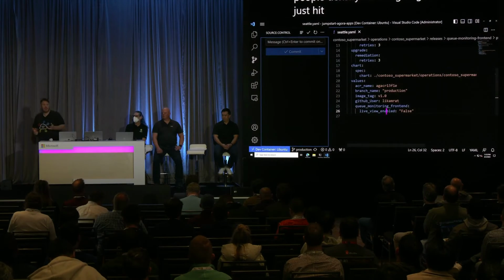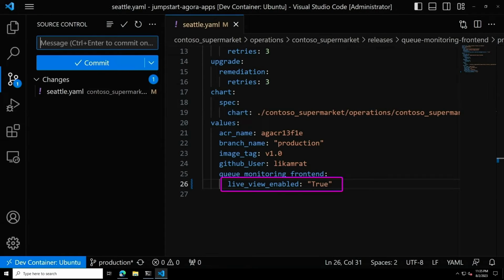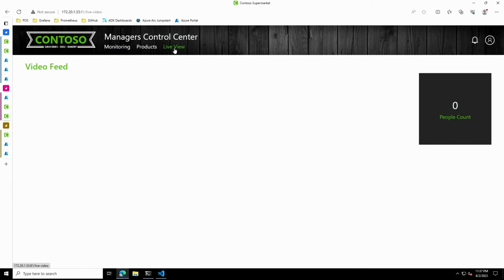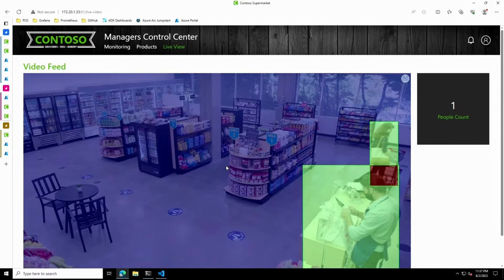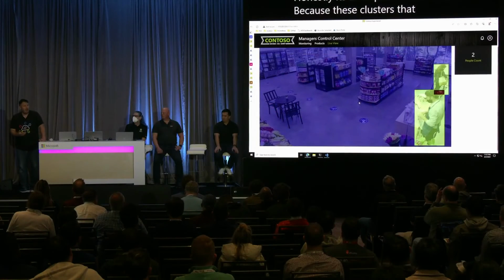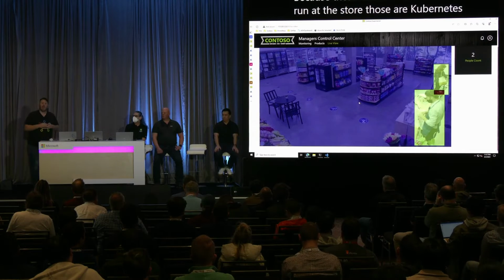So what you see here is basically just a GitOps manifest, or a Kubernetes manifest, right? What we're doing is we're deploying a model using OpenVINO. We're deploying a model at the store using GitOps. Now, the thing with GitOps is that, honestly, it's an implementation detail. Why am I saying it's an implementation detail? Because these clusters running at the store are Kubernetes clusters that are Arc-enabled. Because they are Arc-enabled, we're able to deploy GitOps configurations on top of those clusters.